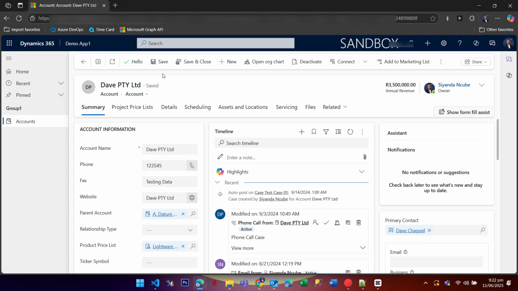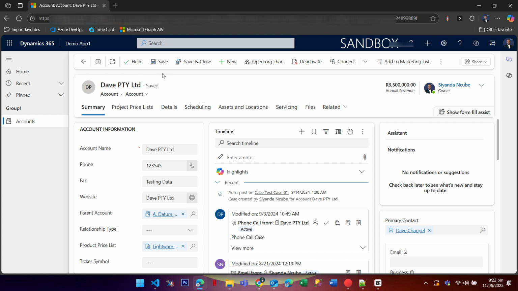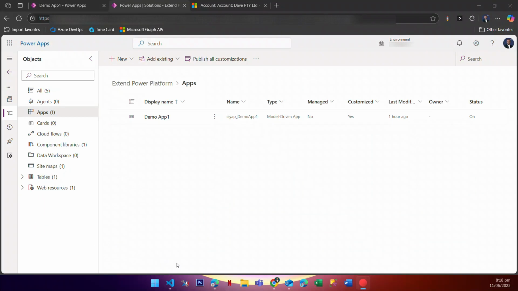My name is Sianda, and in this video I want us to look at how you can edit your command bar using PowerFX formula instead of your JavaScript. I believe this is the easiest way to do it, but there are times where you are forced to use JavaScript because of certain functionalities that cannot be covered in PowerFX formulas. So let's jump into it without wasting any time.